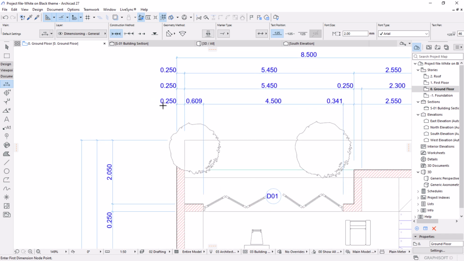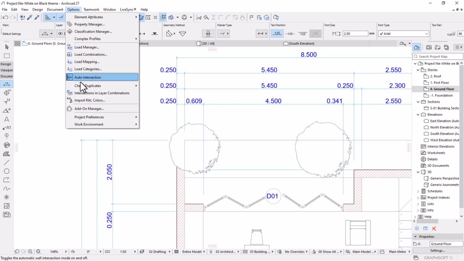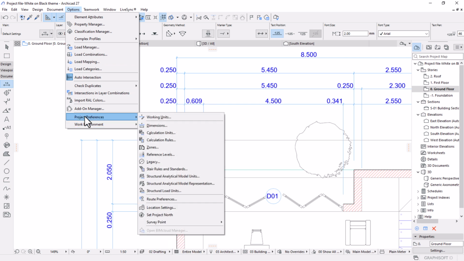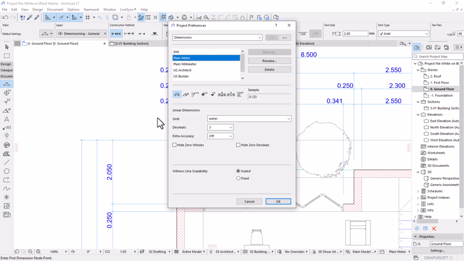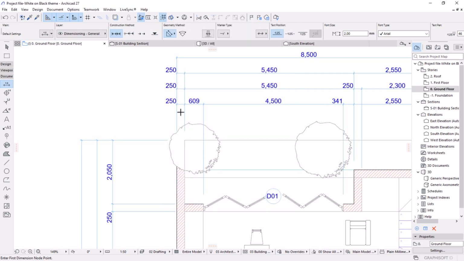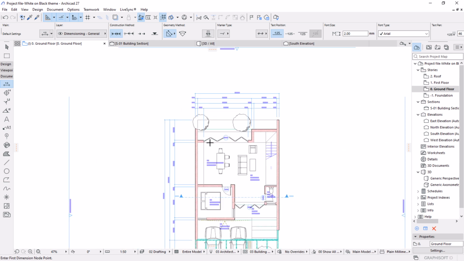So you see it says 0.250. I don't like this kind of measurement, so I need to change my units, set up my units accordingly. So if you go to options, project preferences, then let's go straight to dimensions. I want to use plain millimeters instead of plain meters, okay, so it will now be reading accurately like that.